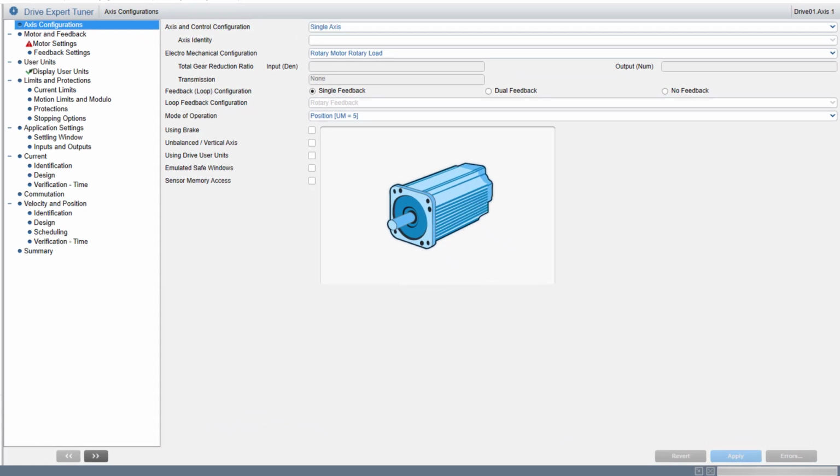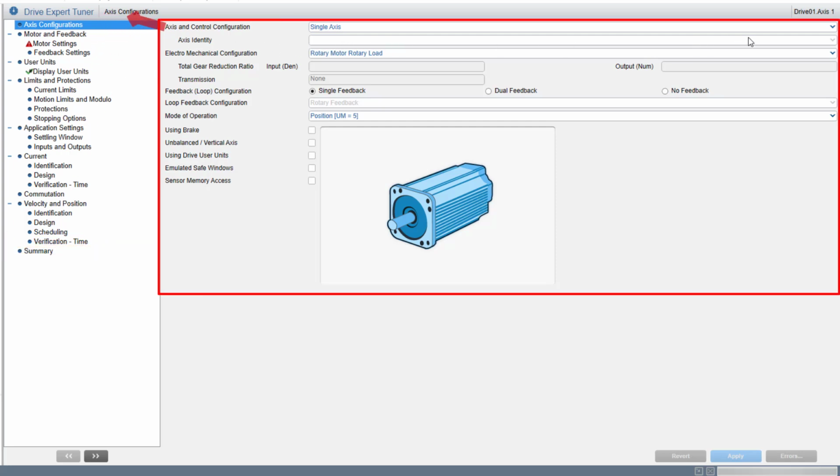Elmo's tuning process follows a clear flow. Define system parameters, identify system dynamics, tune the controller for optimal performance, and verify results before saving to ensure reliable operation. Fill in your axis configuration parameters.